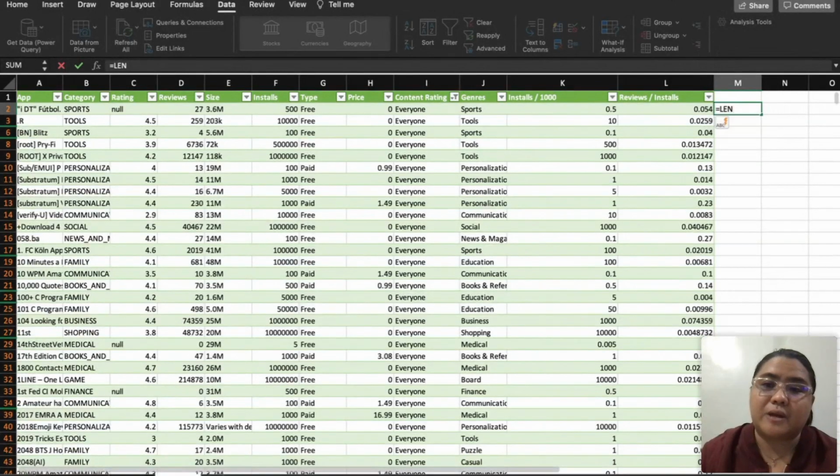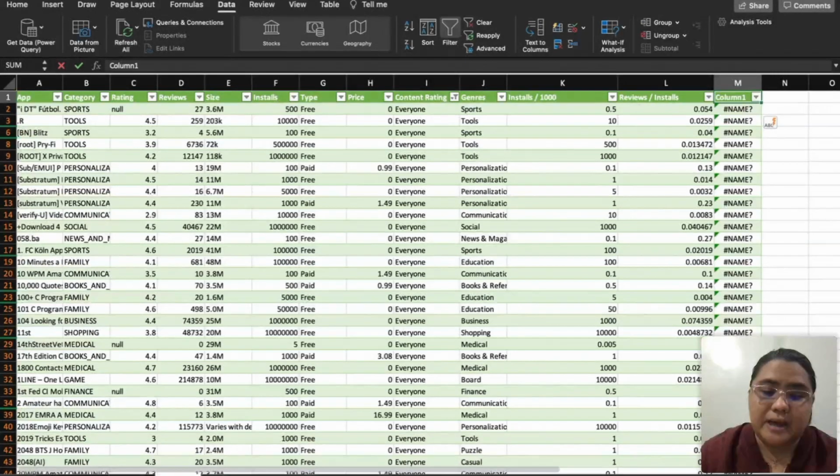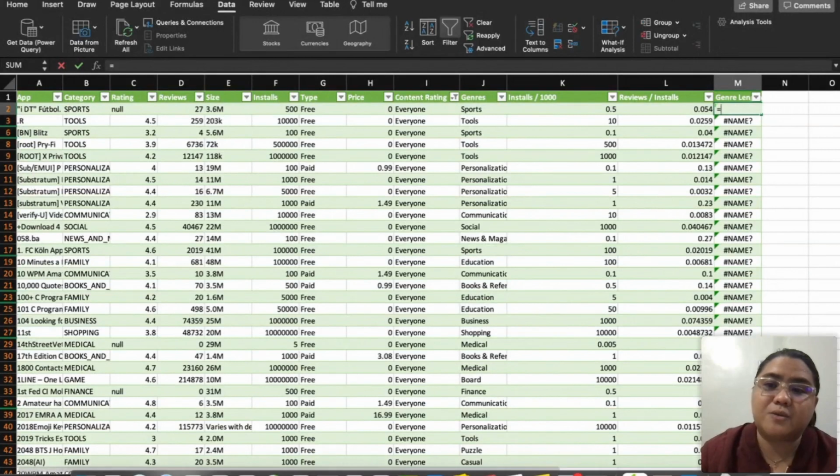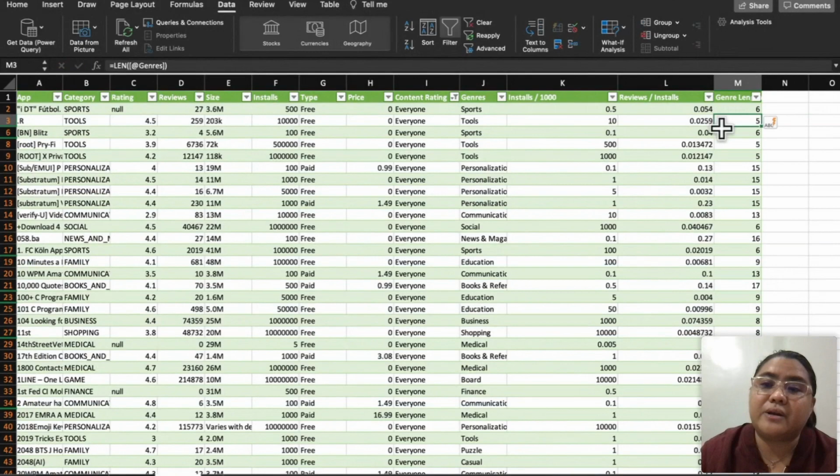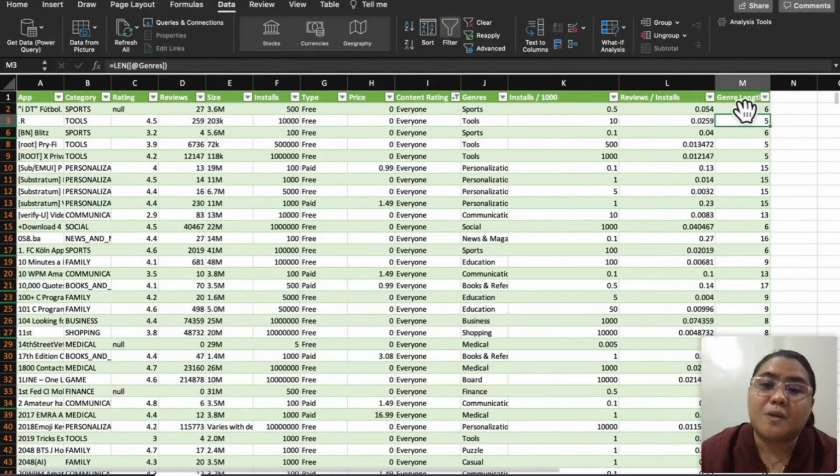So let's say what I want to get is the genre length. In that case, I will type LEN, then select the genre column, and then close with equal. After I click enter, you will see that the number of characters for the genre is now provided. The word sports contains 6 letters. The word tools contains 5 letters.